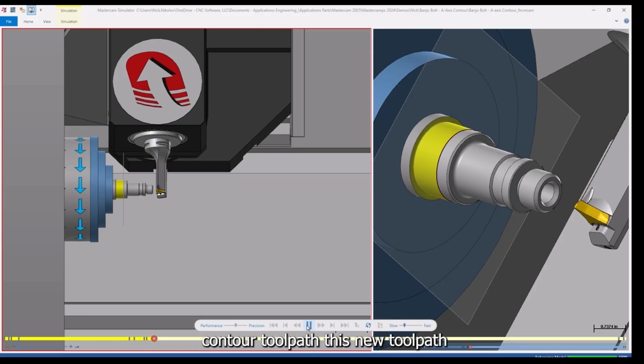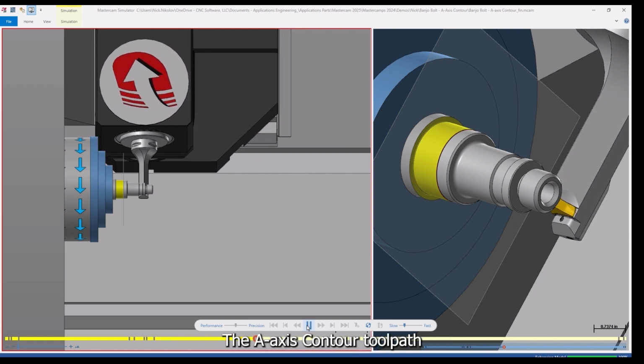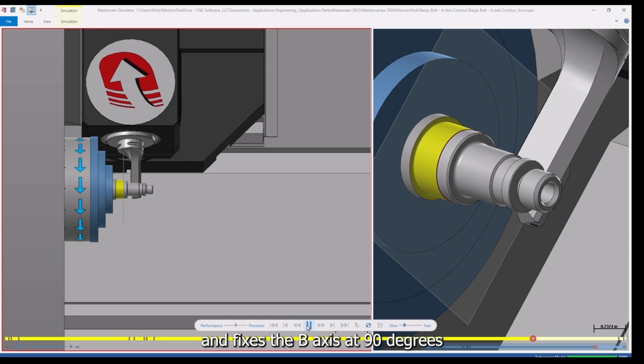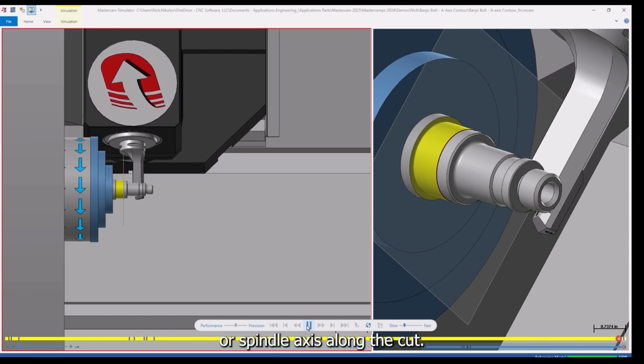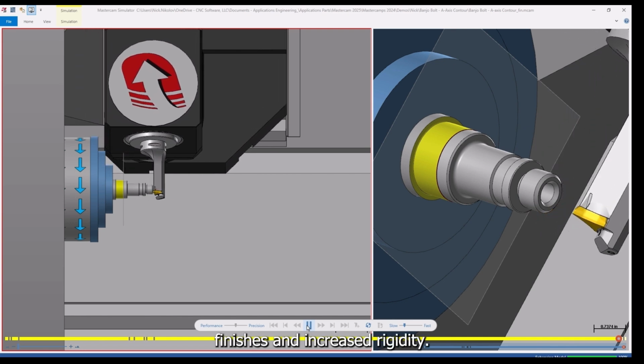Similar to the B-axis contour toolpath, this new toolpath extends Mastercam support for rotary contour turning. The A-axis contour toolpath utilizes our newly supported Y-axis cutting tools and fixes the B-axis at 90 degrees, all while rotating the A-axis or spindle axis along the cut. This provides advantages such as enhanced surface finishes and increased rigidity.